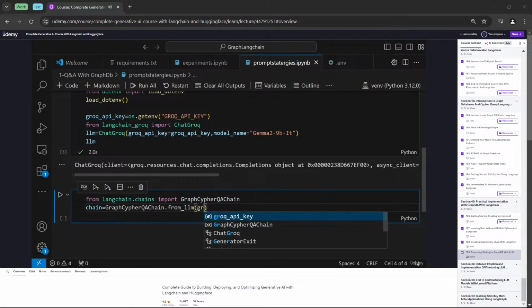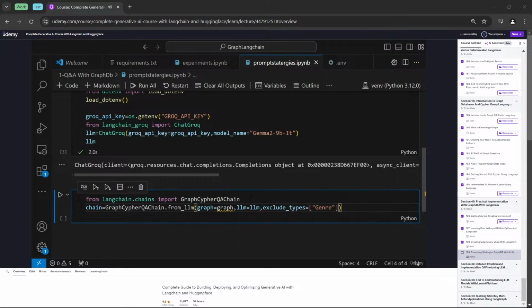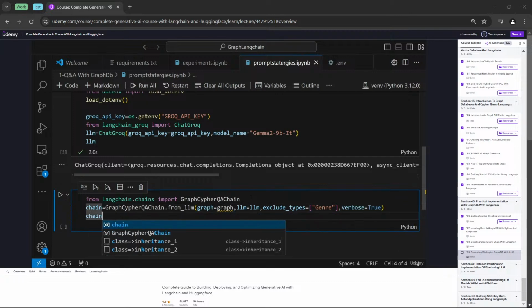Okay. And here the first parameter is nothing but graph. I'll be using the same graph. Here I'll also be giving which LLM model I'm actually going to use. This also has a parameter which is called exclude types. Let's say you want to specifically exclude a kind of field and do not want to search based on that. Let's say I'm going to use genre, right? So I'll be telling it to do all the searches by excluding this particular field, and I'll keep verbose equal to true. Okay. So once I go ahead and execute, this will basically be my chain.